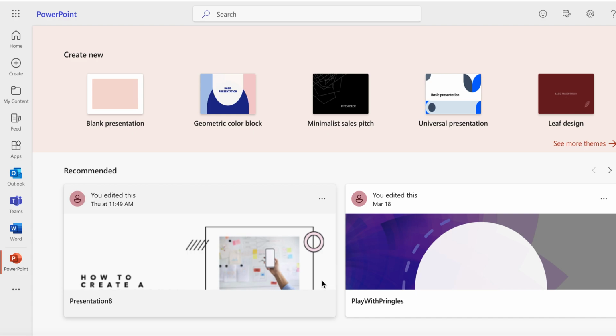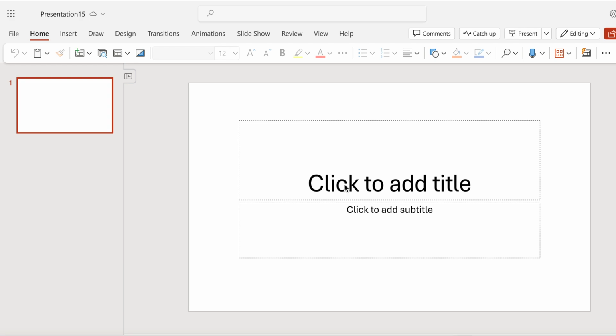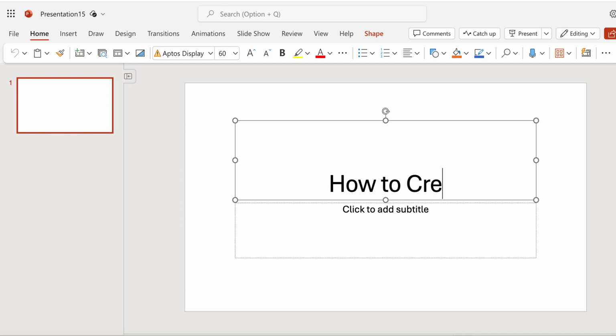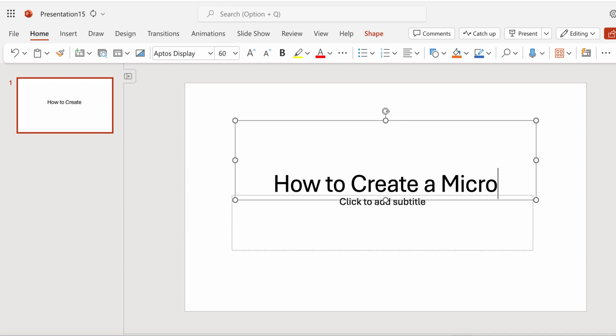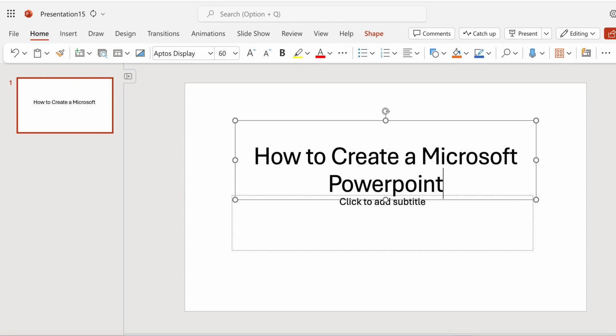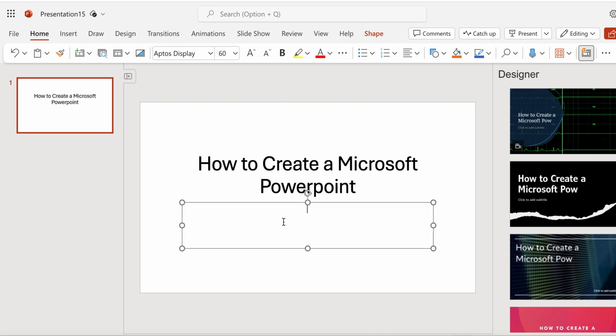How to create a Microsoft PowerPoint presentation. First, we are going to start off by hitting blank presentation at the top. Next, we are going to add our title into the top box on our already existing slide. Next, we are going to add our name in the smaller box down below.